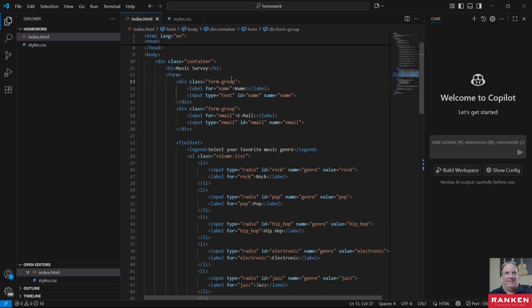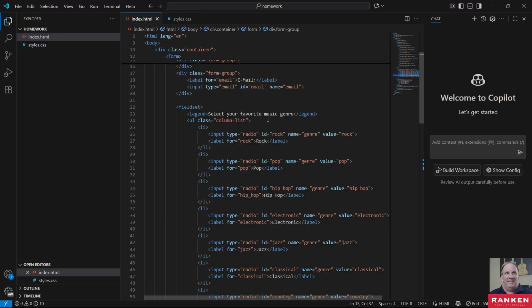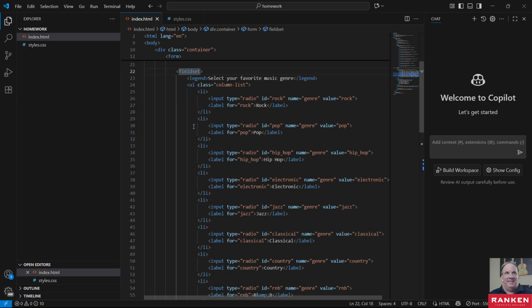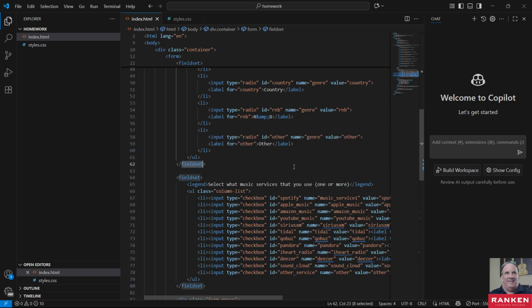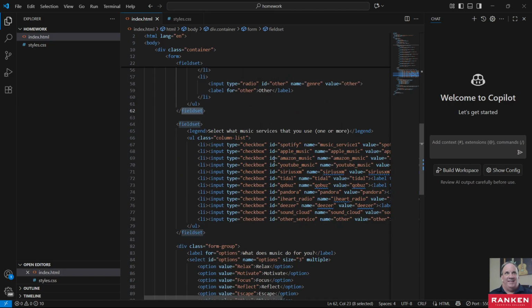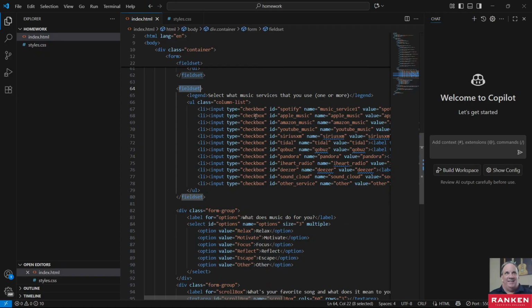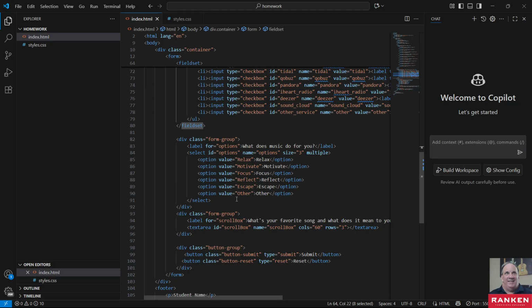But so we've got the name, the email, then here's your list of your favorite music genres. And as you notice, there's a field set, right? So you want to wrap those in field sets, and that's based on those requirements. So you're going to wrap those radio buttons in a field set. You're going to wrap those check boxes in a field set. All right. And that's about all you really need to worry about on that field set stuff.